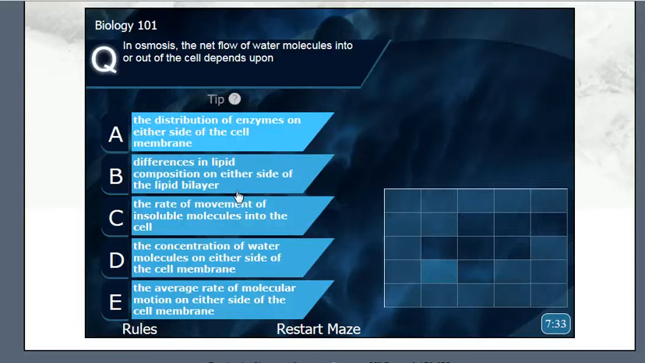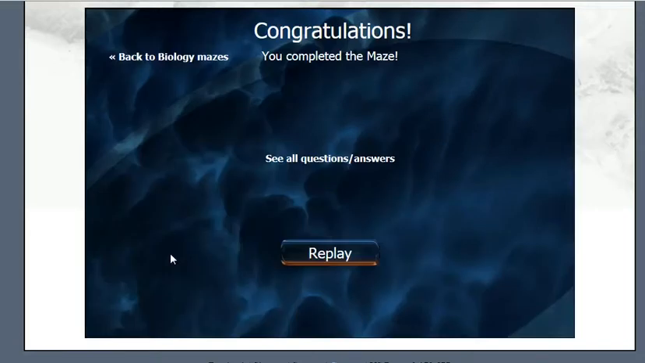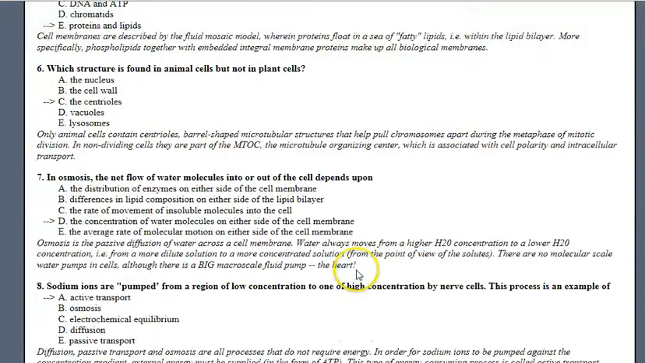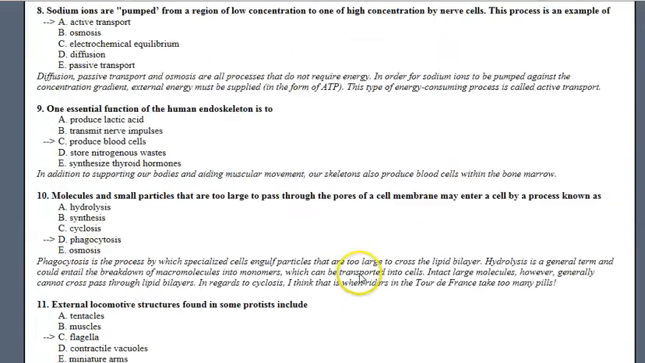And so we may think this has to do with the concentration of water molecules, D, and we'd be right. This time we know we're right because we completed the maze, which is quite satisfying. Good job. What most people will do here is click to see the questions and answers, and this page has all of the information within the maze, all of the questions and answers.